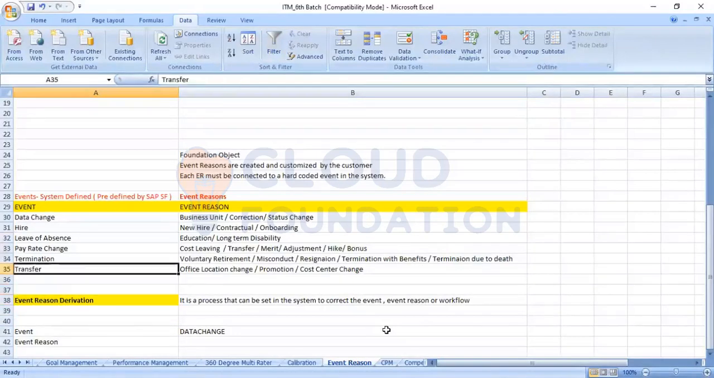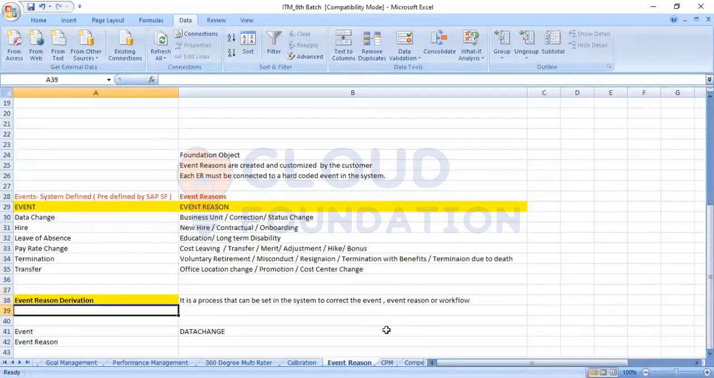Because after creation of the event reason and mapping with the event, whenever an action is being performed, each and every time we need to enter event and event reason manually in the employee profile. Then only the changes will be saved in the system. To avoid that, we have enabled that option from the provisioning, and after that these options will not be available, that is event and event reason. But how will the system get notified? We have to write a business rule.